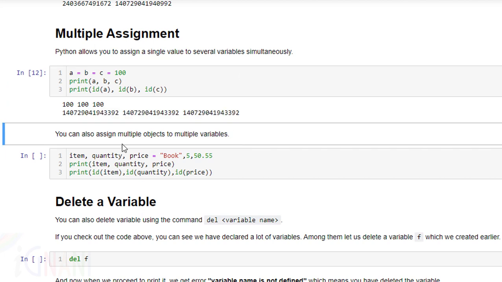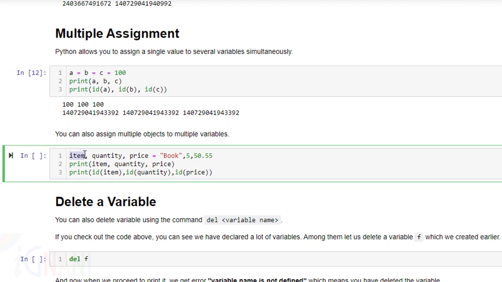You can also, not just this, we can also assign multiple values to multiple variables. So here if you see this code, I have a variable named item and then a variable named quantity and price. I'm saying equal to, and then book, comma 5, comma 50.55. So here what I'm doing, I'm creating three variables called item, quantity and price, and assigning the values book, 5 and 50.55 to these variables respectively. That means the book is assigned to the first variable item, the second value 5 is assigned to quantity, and 50.55 is assigned to price.